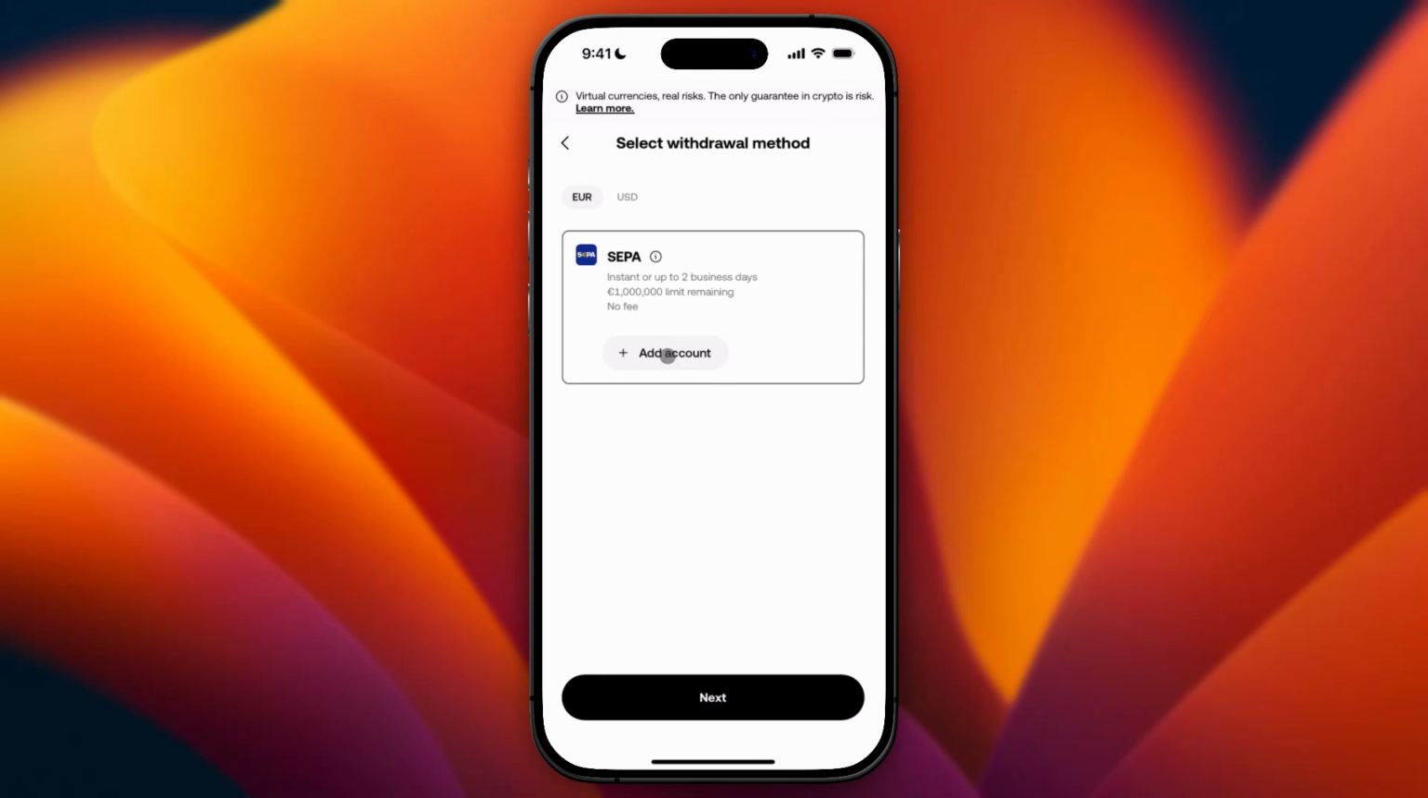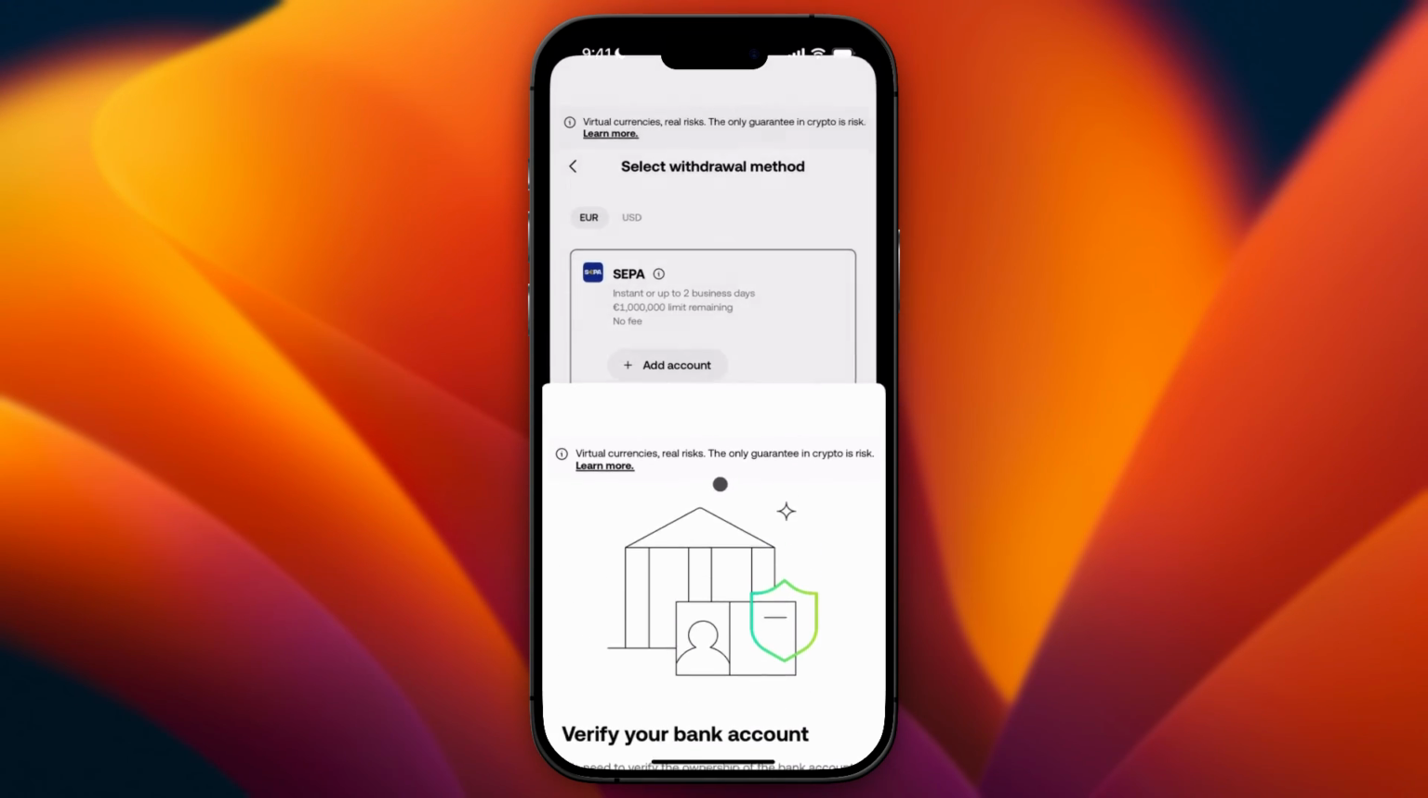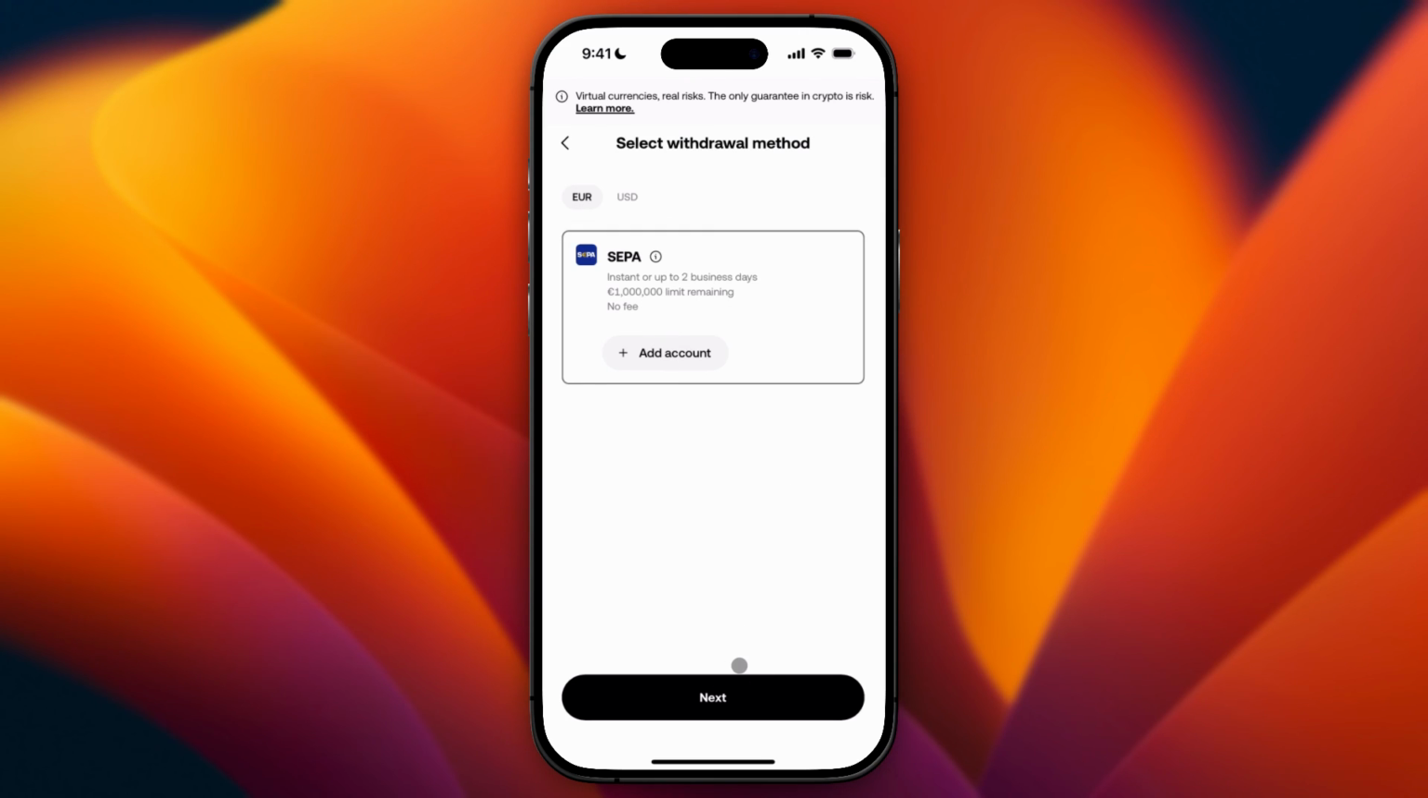Then I'm going to click on add account. And then you can just go ahead and verify your bank account, or when you are on another wallet, fill in your bank account details. Once you do that, you will be able to send it to this bank account when you go through the process in here. So that is how you do it.